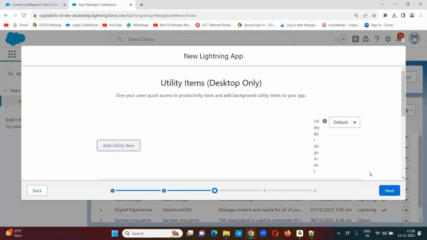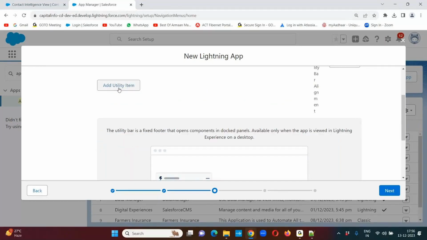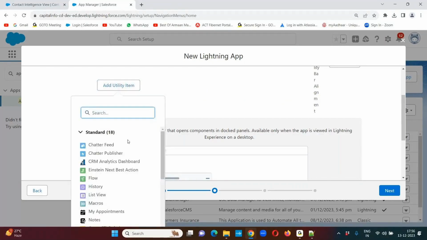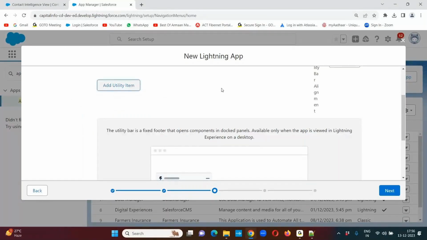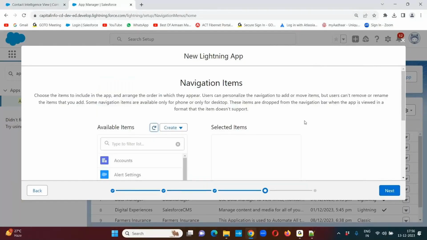Now we are able to add utility items, but utility items are not required right now. When you go to add utility items, it populates so many utility items, like chatter feed, dashboards, list views, activities, flows, actions, everything we can add over here. In this case, I don't want to add any utility items right now. I would like to go with the default as it is. Click on the next button.